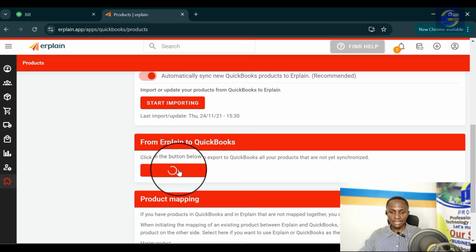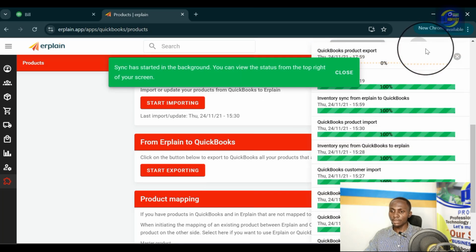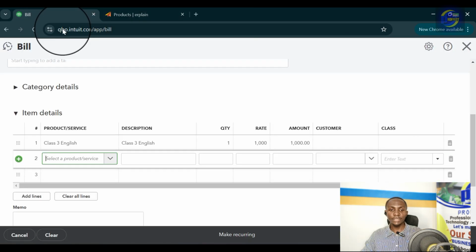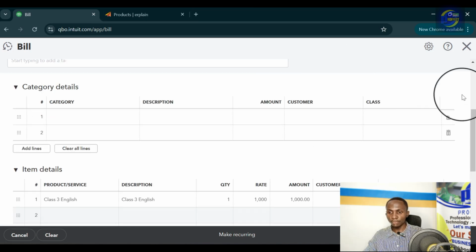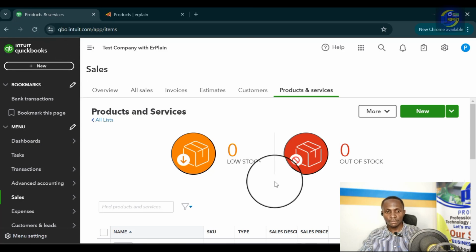So I will take Start Exportation. And at the top right, you will see the time that is taking and all the synchronizations you are doing here. It's completed. If I go back here, I am normally supposed to now see the product, but for me to see it finally, I need to close this back, refresh QuickBooks.